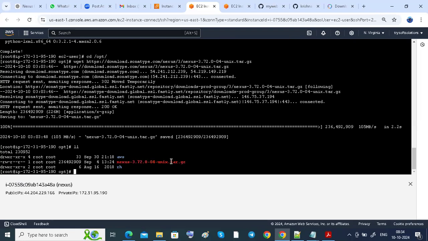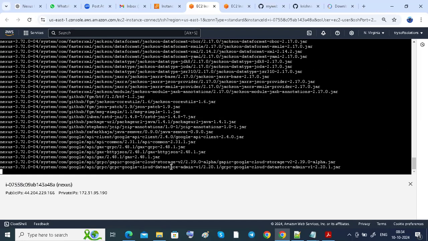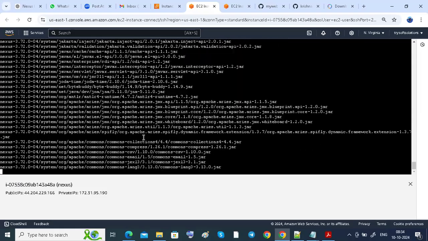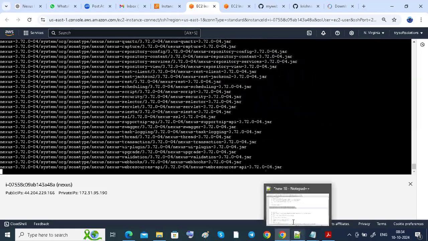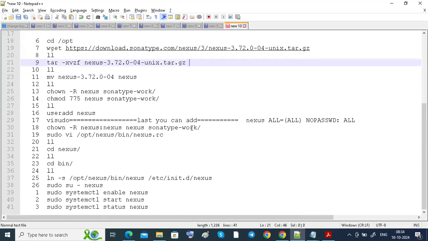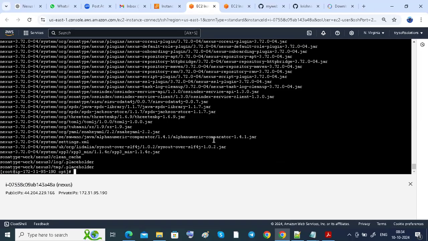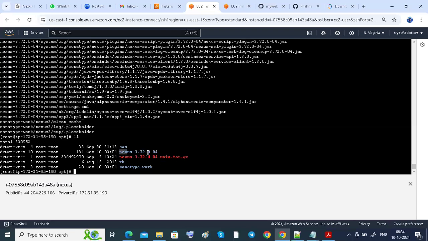It is a tar file, so I want to untar it. Here tar -xvf, I want to unzip. Okay, Nexus. It is untarring now. The same steps I have written here, guys, I will share them with you, don't worry. See here, it is untarred.